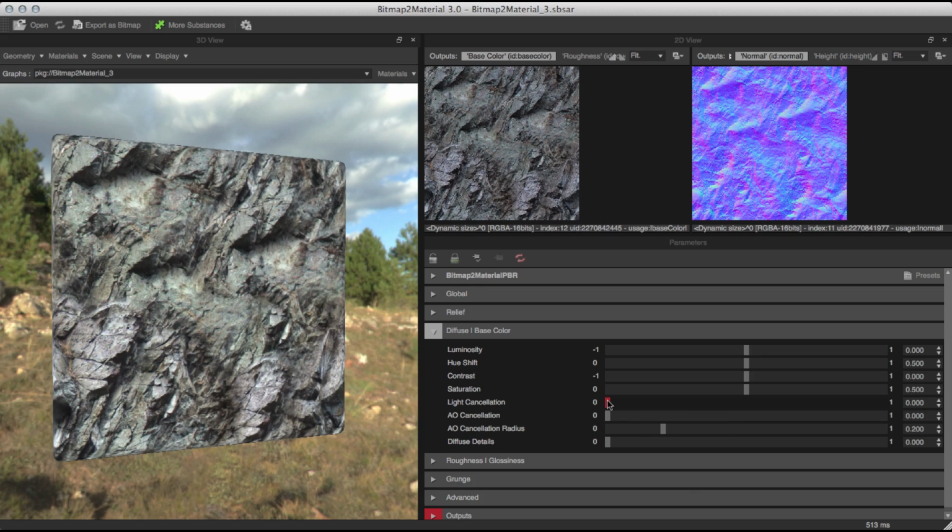So right now, light cancellation is 0. What we can see here in our base color is that we've got some very, very dark shadows, especially around here where you can see our directional lighting is taking place. So right around the edges of these rocks and things like that, we have some very dark values that we want to remove from this base color. We can do that with our light cancellation.